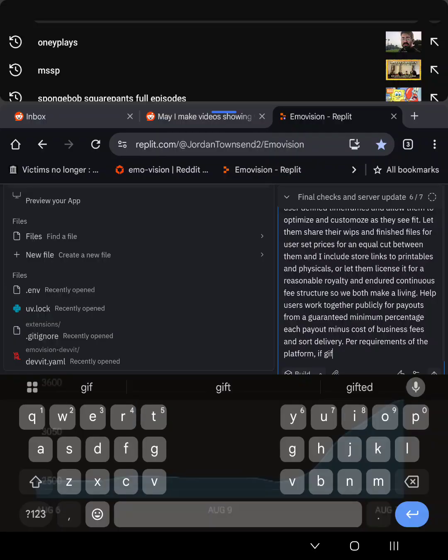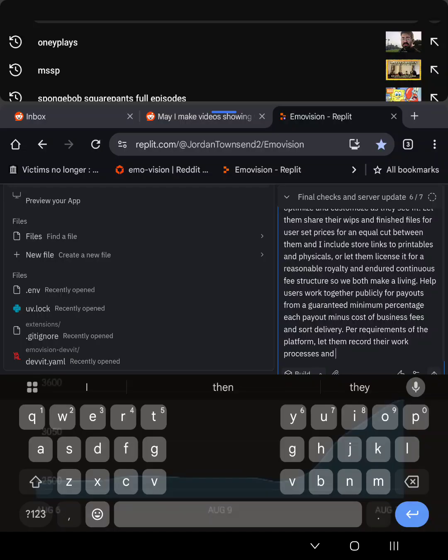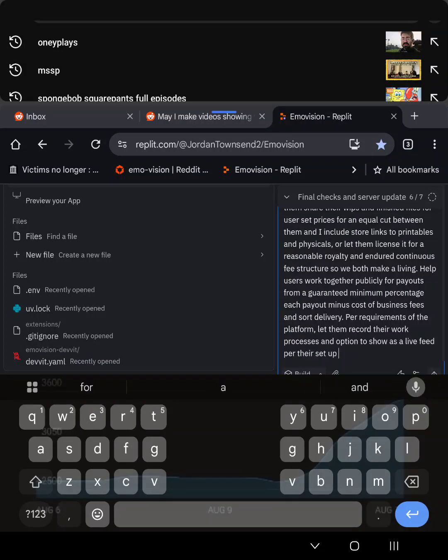Let them record their work processes and option to show as a live feed per their set and custom instructions.